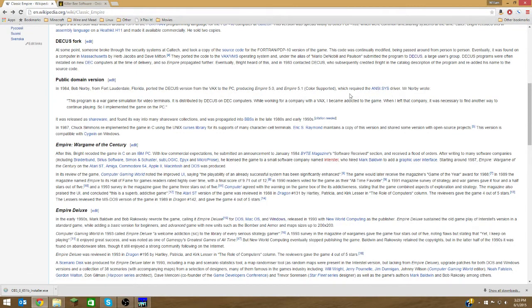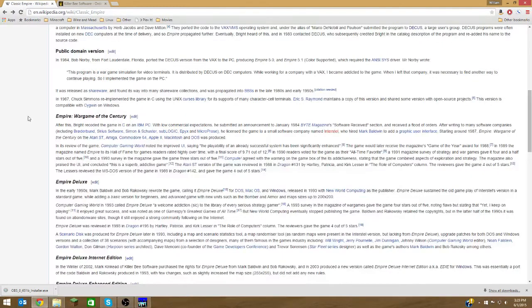Now here's a little interesting note. It says which required the ANSI.sys driver. If you know anything about the history of computers and DOS, Windows and DOS, that's a very long time ago. That's back in my day, when I started getting into computers, and that's a long time ago.